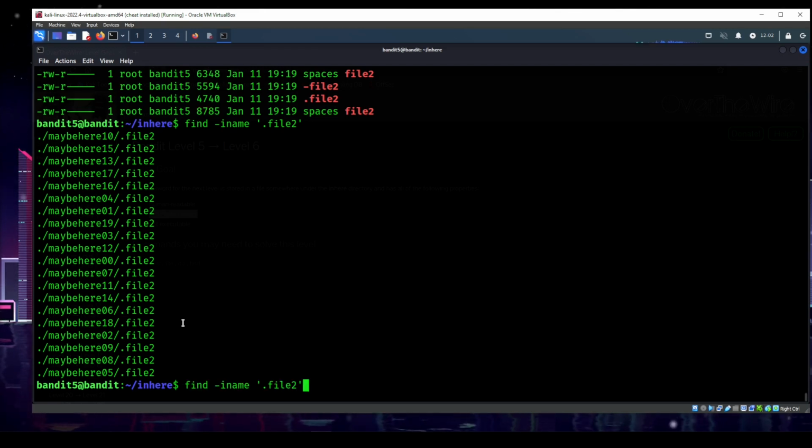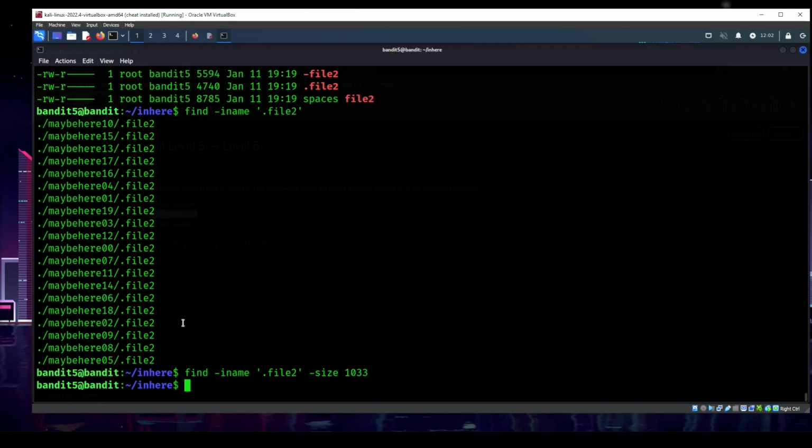So we can use another option for the find command called size. And we know that we need it to be 1033, but here is the caveat to find. If you're searching for size, you have to tell find what unit of measurement to use, because if I just type 1033 here, it's not going to find anything, right?